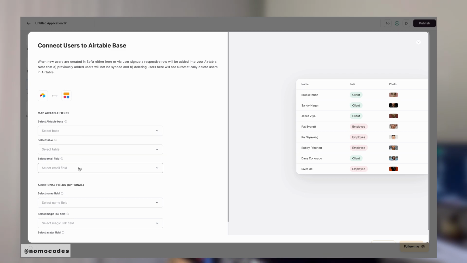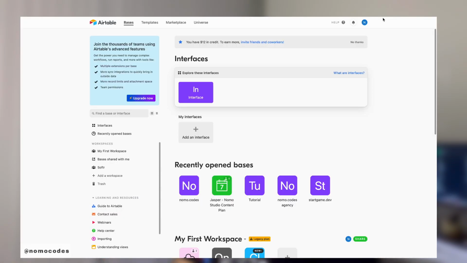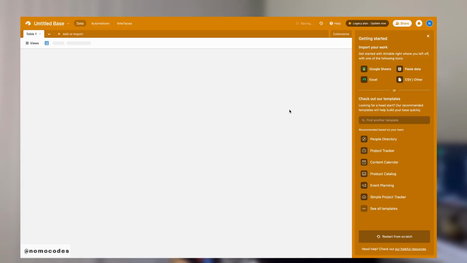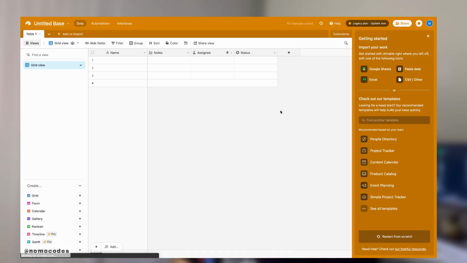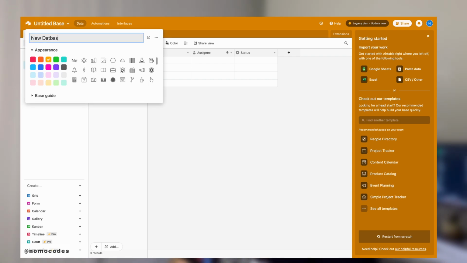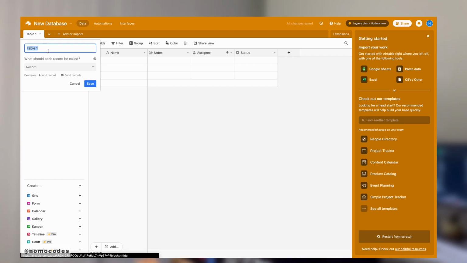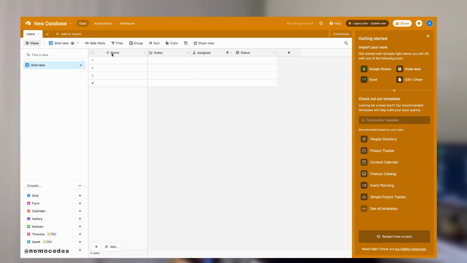Once it is successful, you will be able to see a prompt to select the base and the table. Let's come back to Airtable and get it set up. Under your desired workspace, hit the Add Base button. This will create a new database on Airtable. And let's rename it New Database. Let's first rename this table that Airtable gives you by default when you create a new base. Let's rename this Table 1 to users.